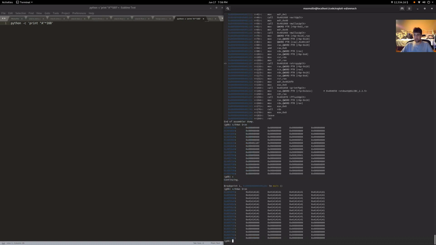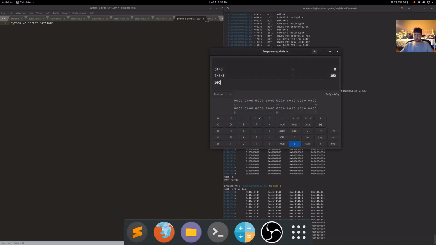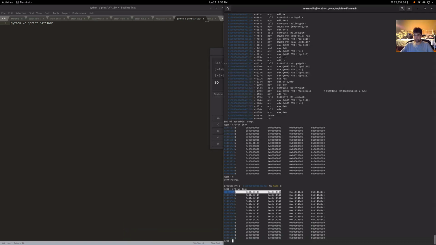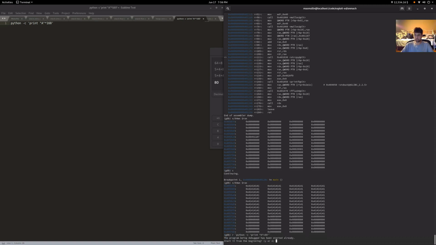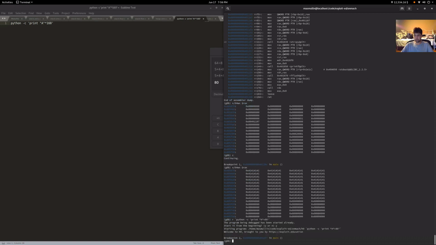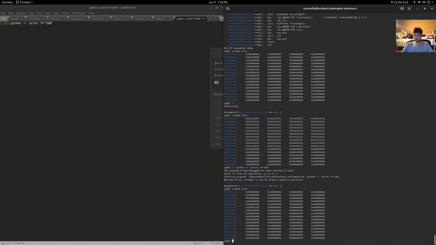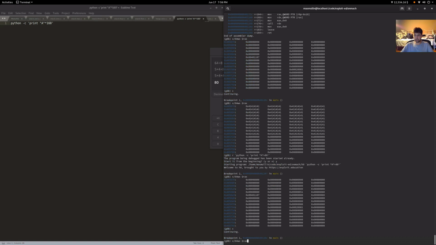So my calculation was incorrect in that it's not 5 times 4 times 8, it's 5 times 4 times 4, because each one of these is 4 bytes long, not 8 bytes long. So 80, let's try 80 this time. Okay, and RAX is what we expected.